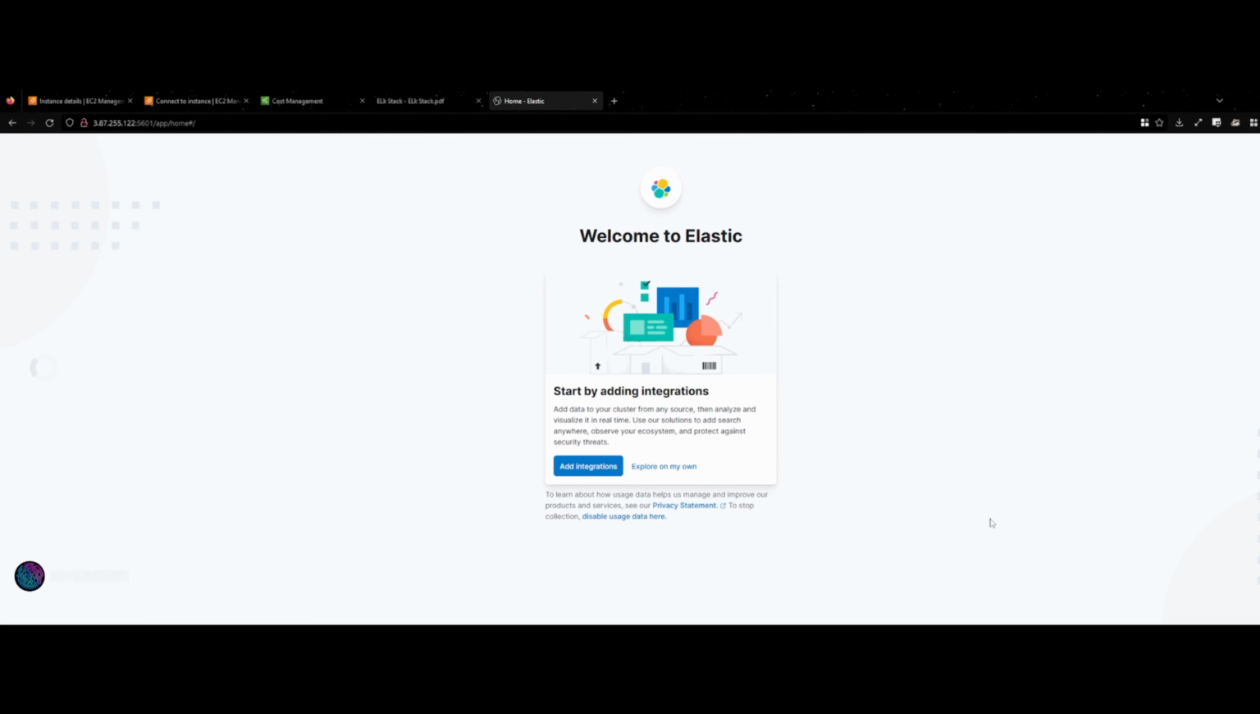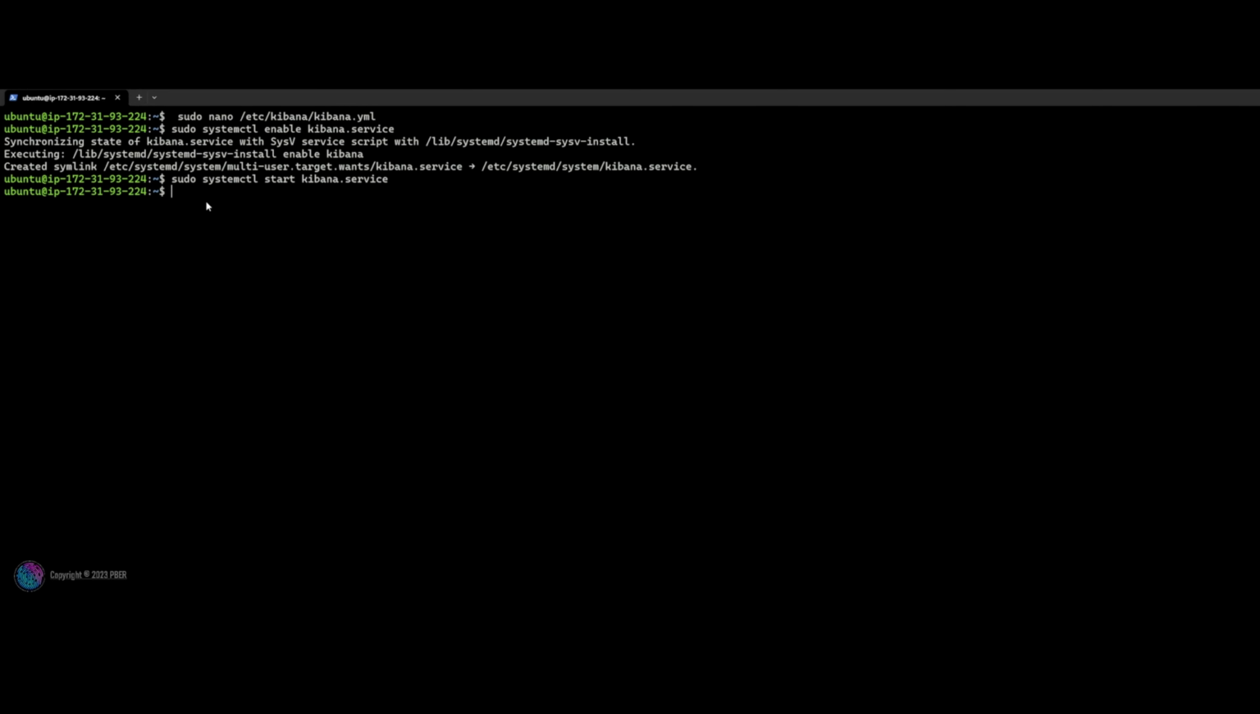So let's go to the terminal and proceed with Logstash. Logstash is where you're going to collect all the logs, and it will be forwarding them for parsing and everything else. So let's go and install Logstash. Okay, so let me clear it.